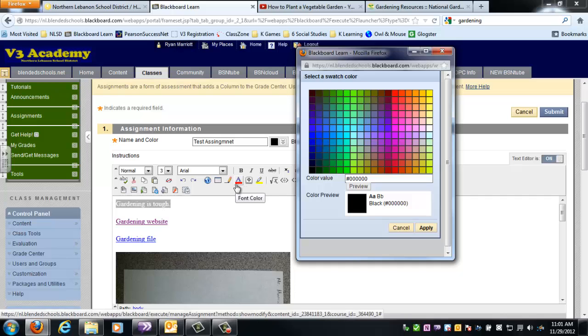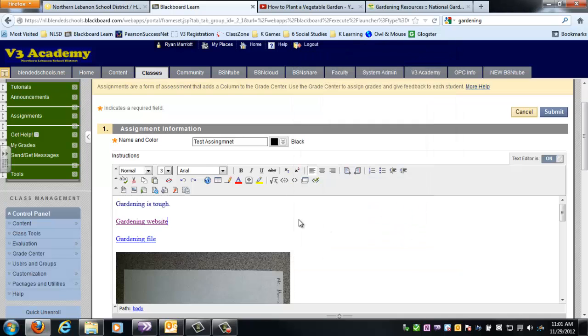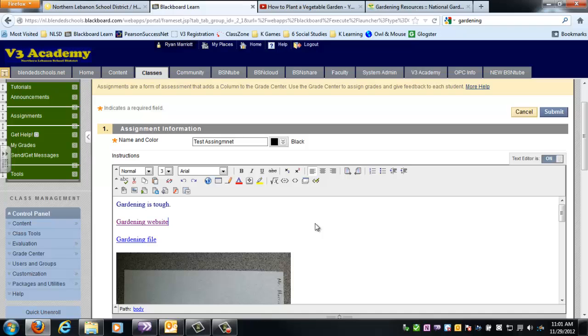I click on the color change or font color change, and it brings up this box with all these different colors. So I don't know, my favorite color is blue. I'm going to change it to blue. Click apply, and now "gardening is tough" is blue.